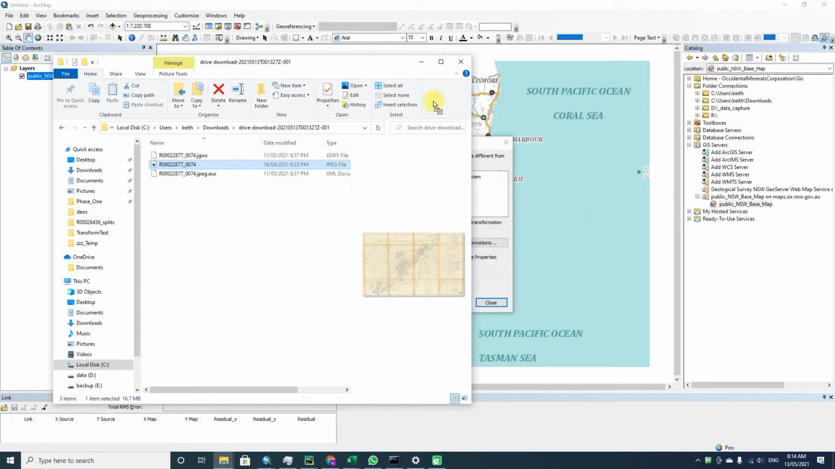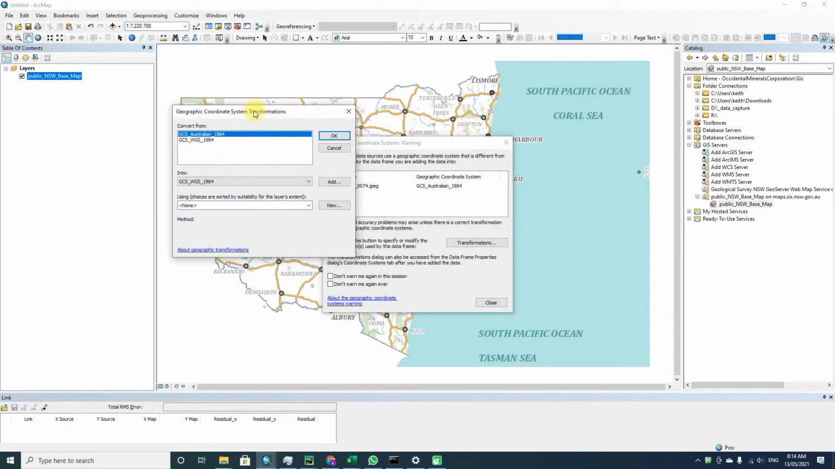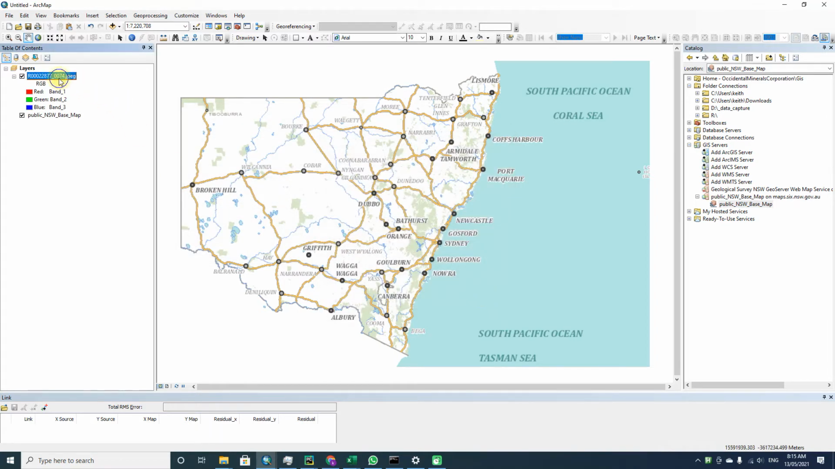So if we drag it in, it says it uses a different geographic transformation for the data frame. Click on transformations, and here we've got GCS Australian 84, and it says WGS 84. You can do one of these: AGD 84 to GDA 94 5 NTV2 plus GDA 94 to WGS 84. That will go from AGD to GDA and also from GDA to WGS, but there's not much difference between GDA and WGS. Click OK, then close, then zoom to layer.